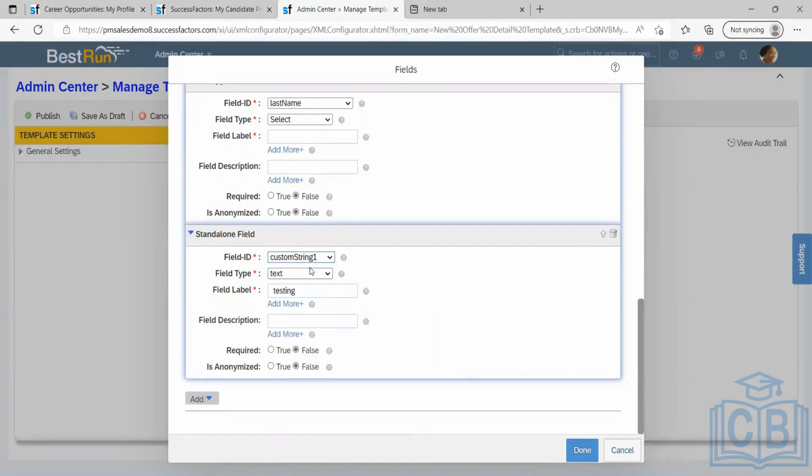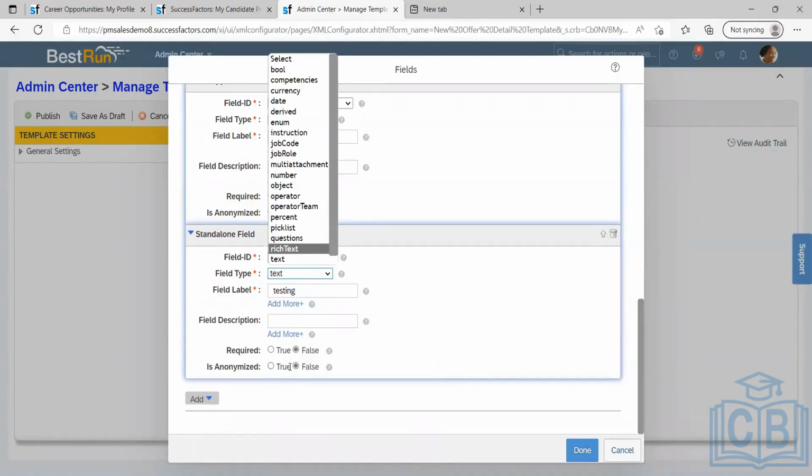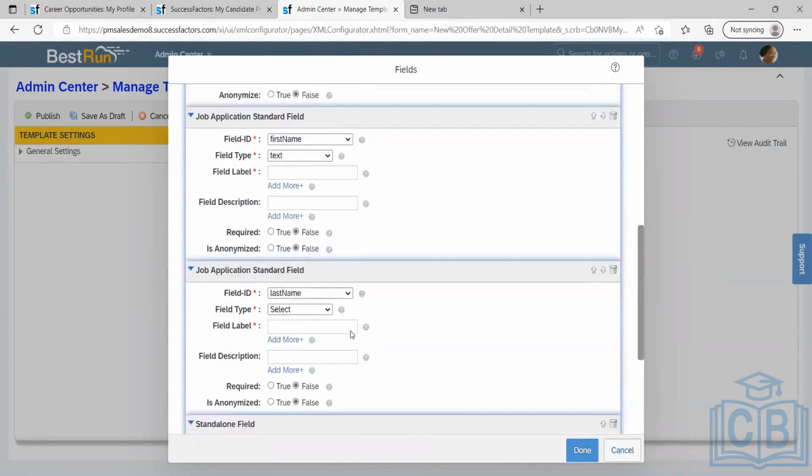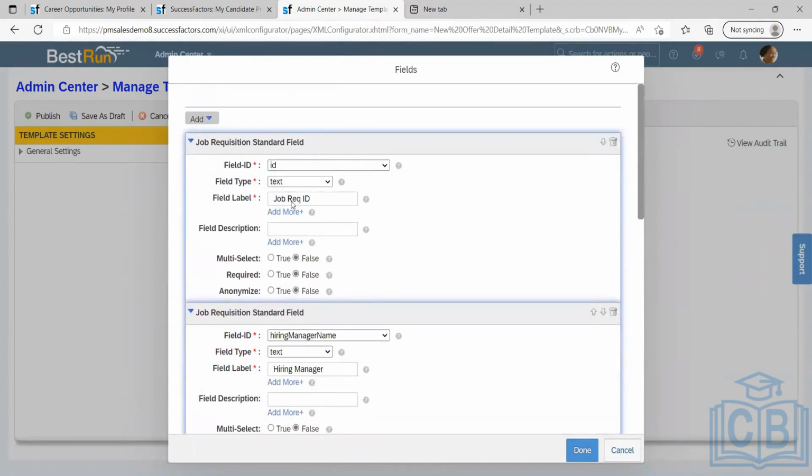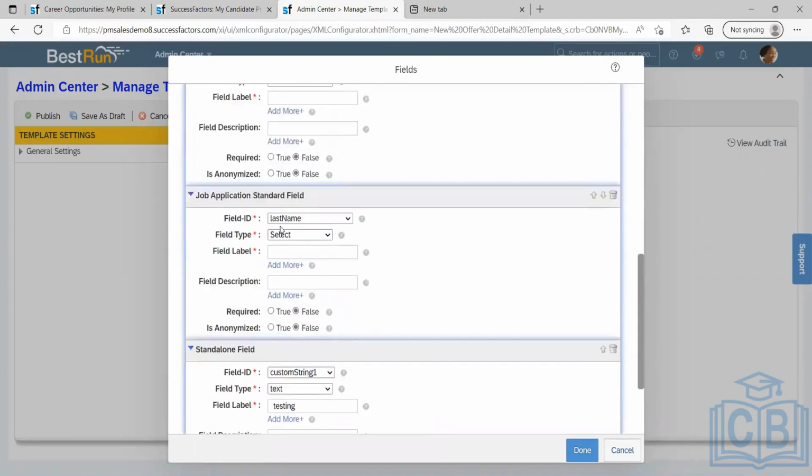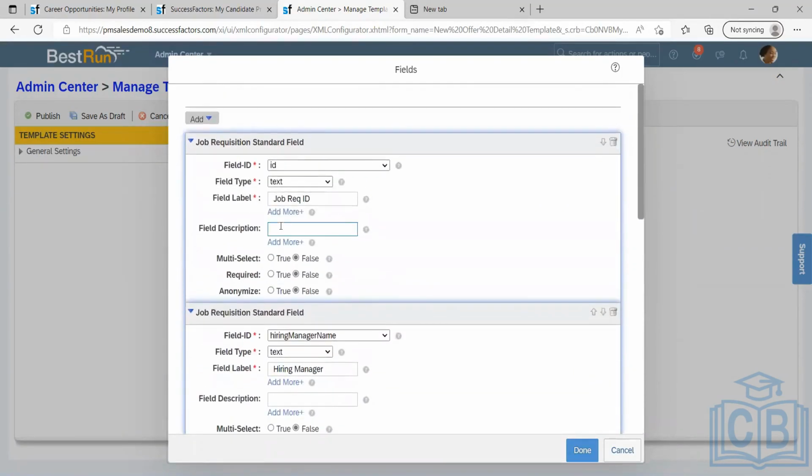I want to create a pick list. I can select it as a pick list, then I need to map the pick list. The reason why I'm adding all these fields is because you need to call those fields on the offer template. There are two things.